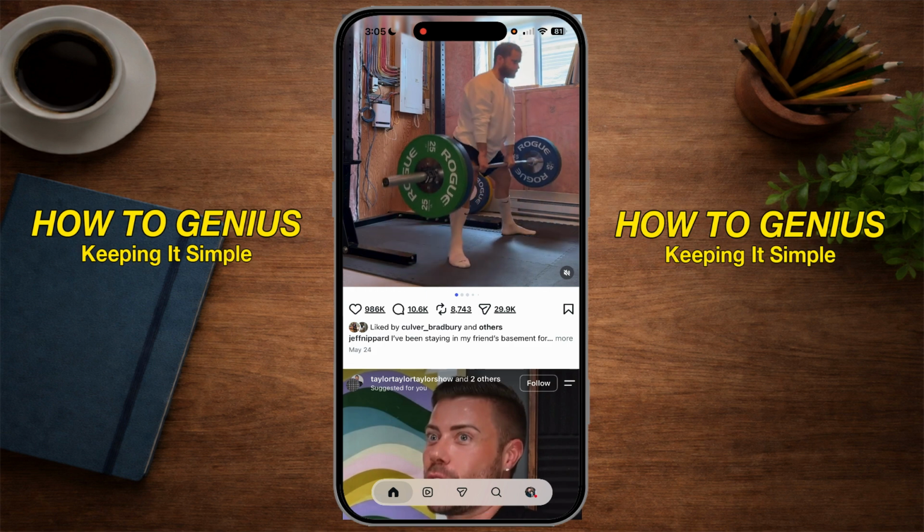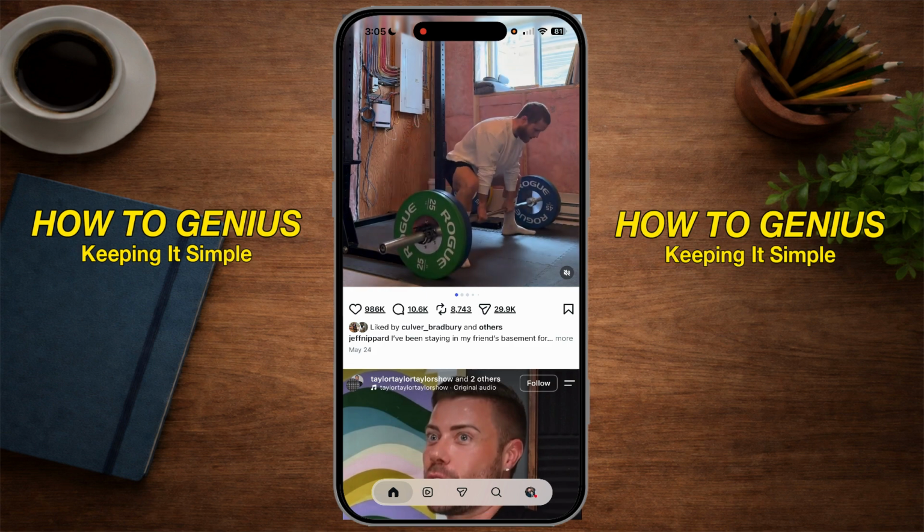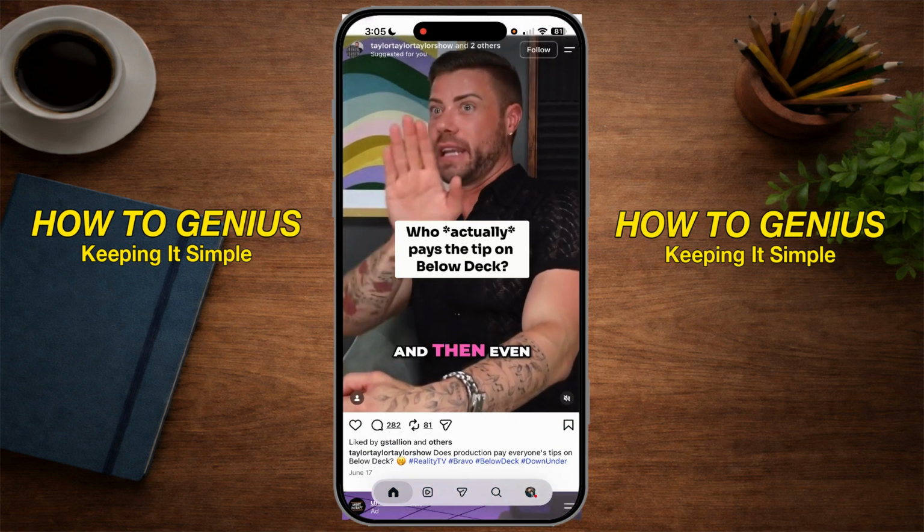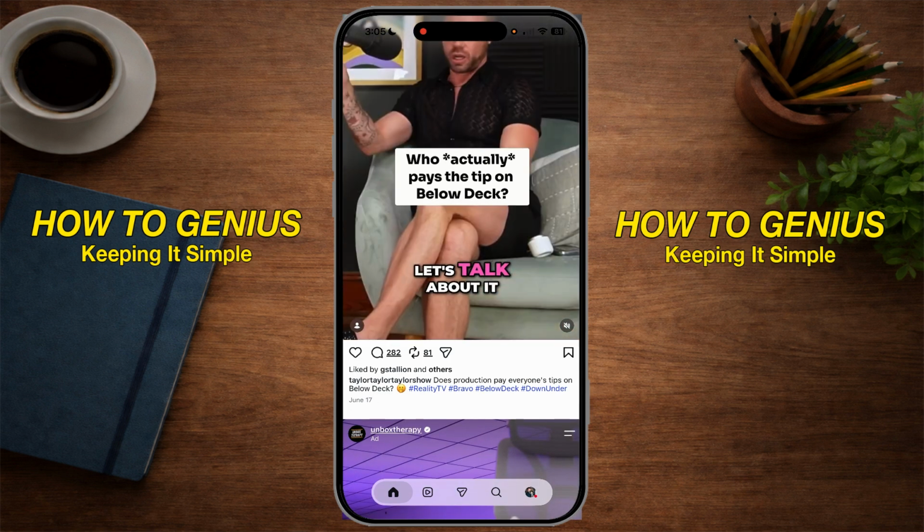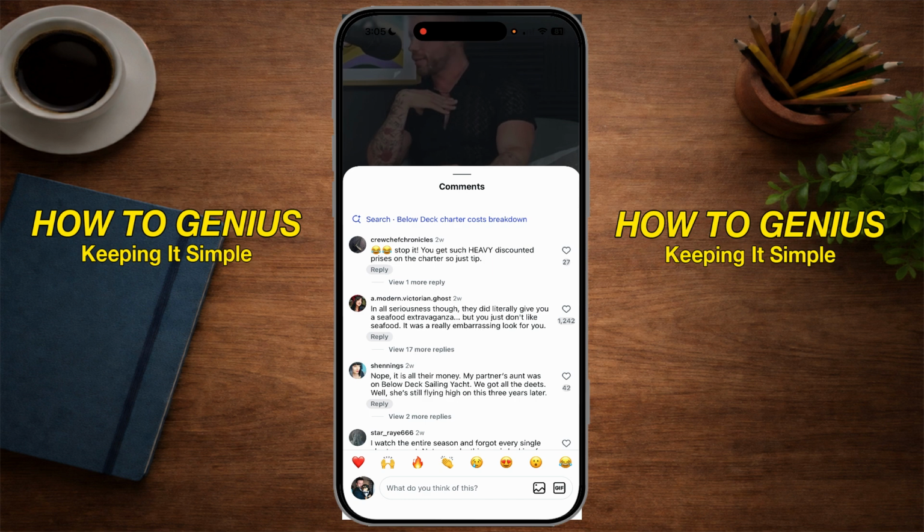Now, it's important to know that you can only comment a photo if the user allows it. So what we can do is let's go to this post here and go ahead and click on the comment section. And as you see at the very bottom, it has an option for a photo.